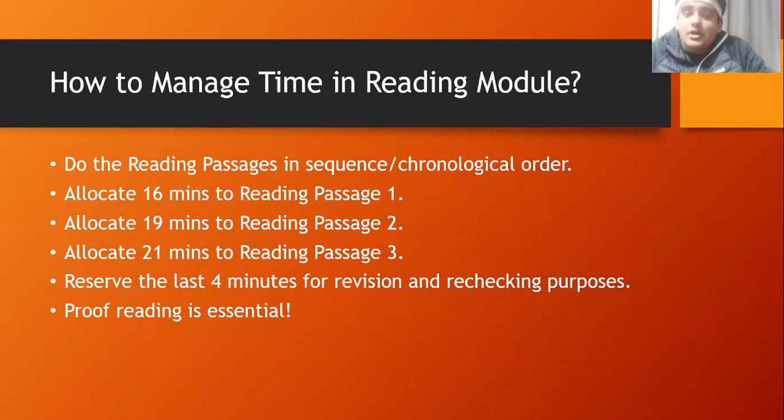After 16 minutes, you're going to go to reading passage 2. Give 19 minutes to reading passage 2. In 19 minutes, go through the information, figure out the answers to the questions, jot them down on the answer booklet, and then finally move on to reading passage 3. The whole drill has to be repeated, but this time for 21 minutes, because you have to accommodate a high level of intensity in this case. So 16 plus 19 plus 21, that is 56 minutes. 60 minus 56, if we do the math, that is 4 minutes.